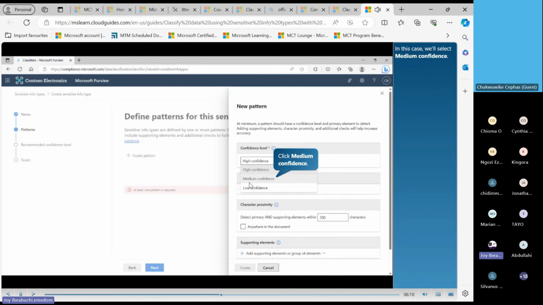Next, assign a confidence level. In this case, we'll select medium. Next, add the primary element. We'll select keyword list.